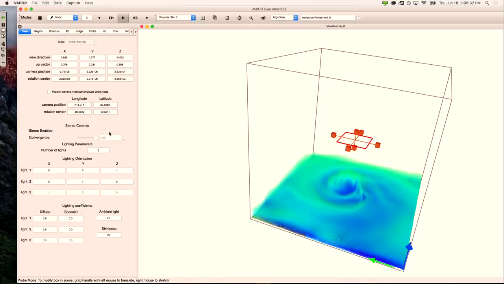Next question. How do we add a color legend? Yeah, good question. That is done, again, under the user preferences. Oh, no, I'm sorry, that's visualizer features. So to do that, let's see, I have a DVR right now.